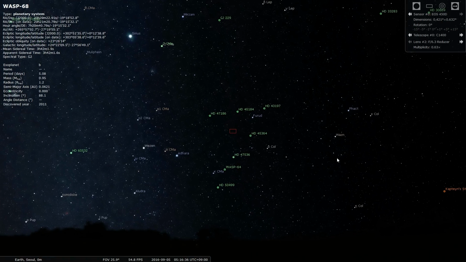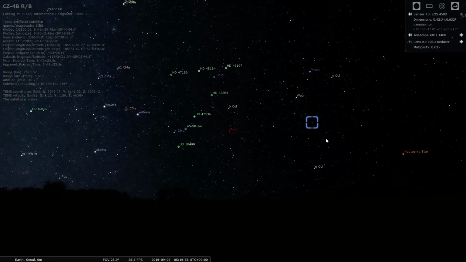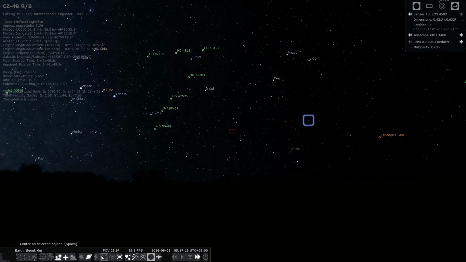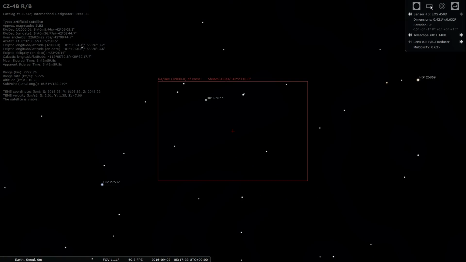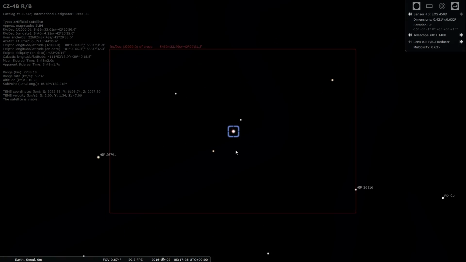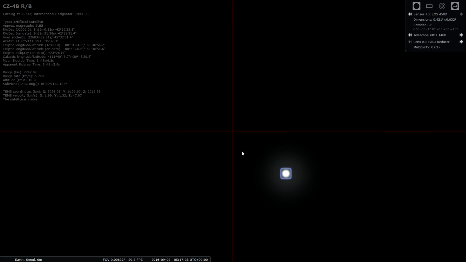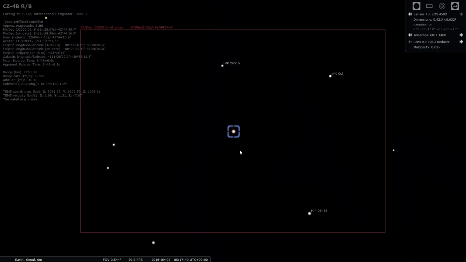Oh, what was that? What is that? Oh, this is cool. I've never seen that before. Oh, that is awesome. Is that a satellite? Let's find out. Let's zoom into it. Artificial satellite. That's awesome. So there's also artificial satellites, which I totally did not know about. And that is really cool.